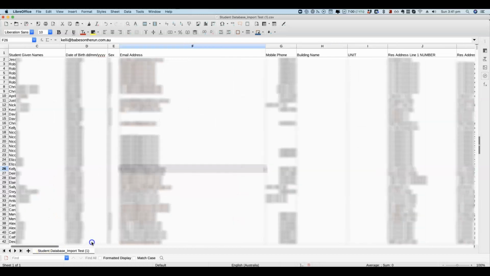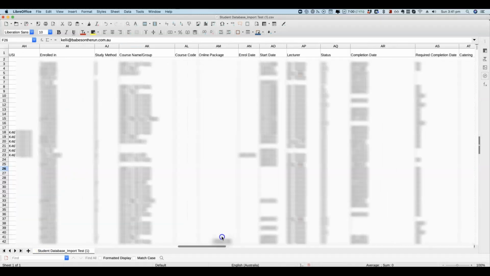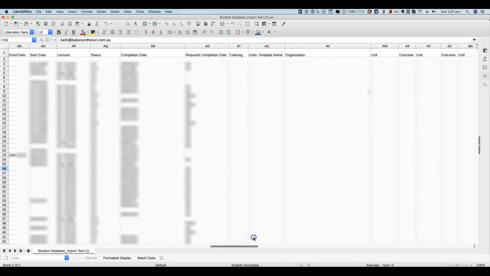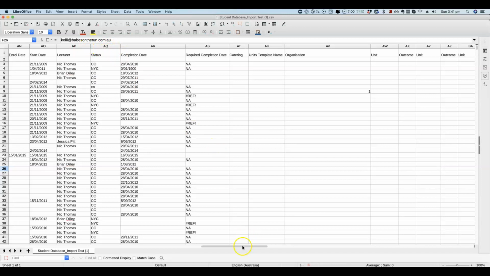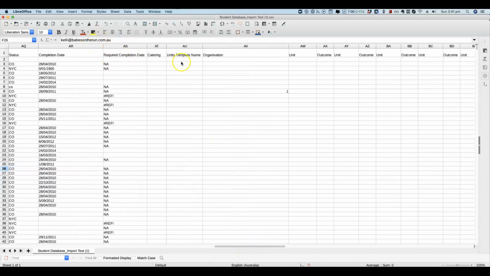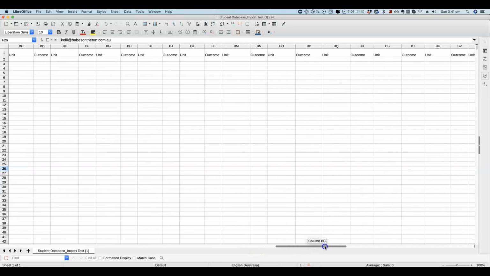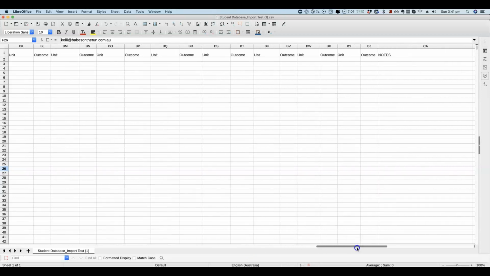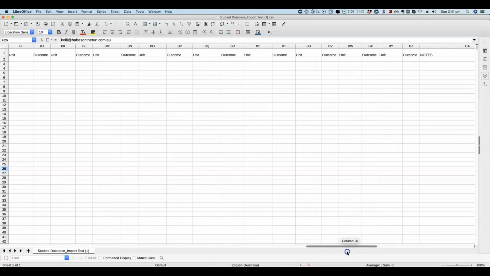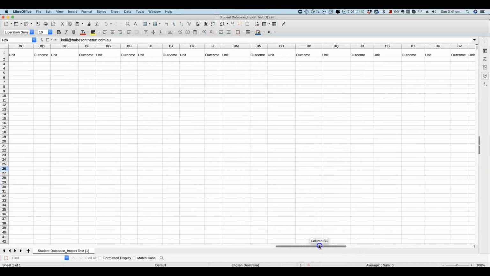The way that the CSV was structured, it has the student details up to, say, column AQ, and from this point onwards it has the data about what course and what units they had enrolled in. So it's not an easy format to import into the CRM.